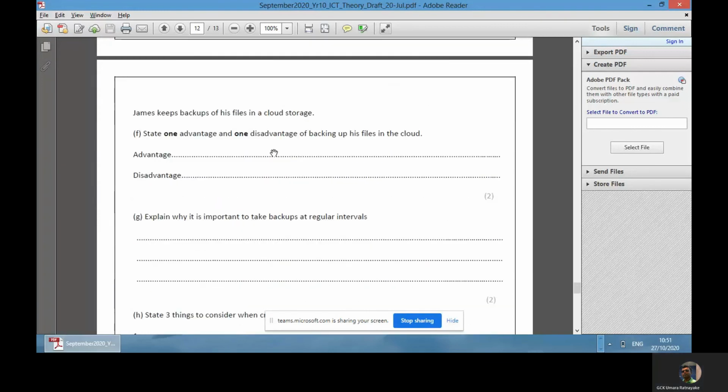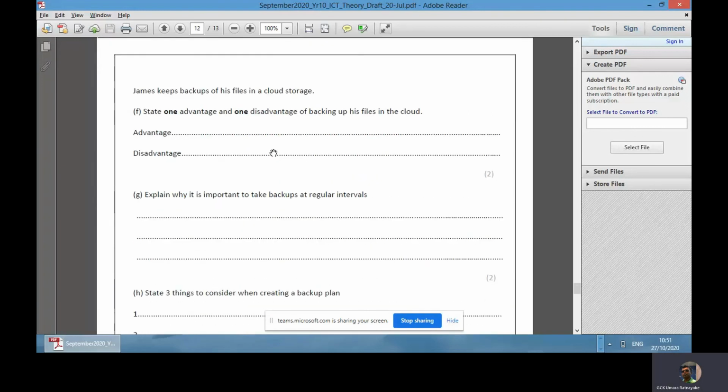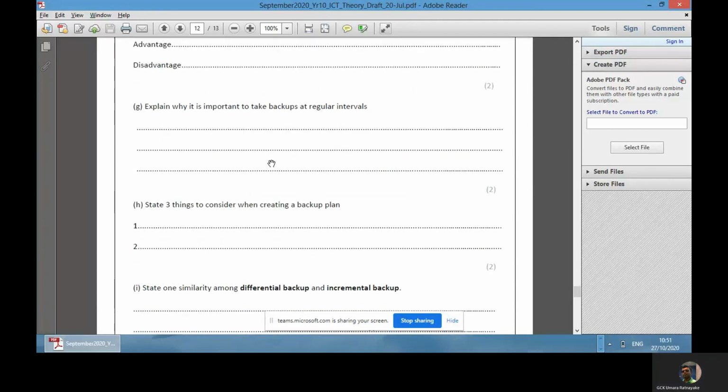James keeps backup of his files in a cloud. State one advantage and one disadvantage of storing a backup in a cloud. Advantage: you can access these files from a variety of devices, from anywhere where there's internet connection. Disadvantage: there can be security issues if the account is hacked. Your personal files will go to wrong hands, right?